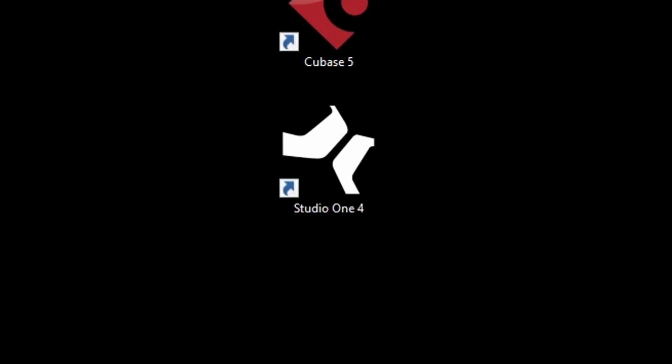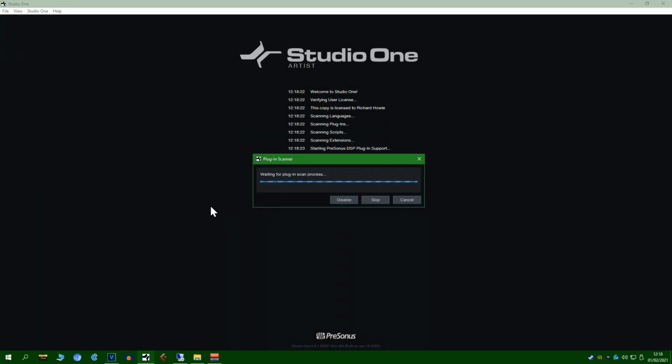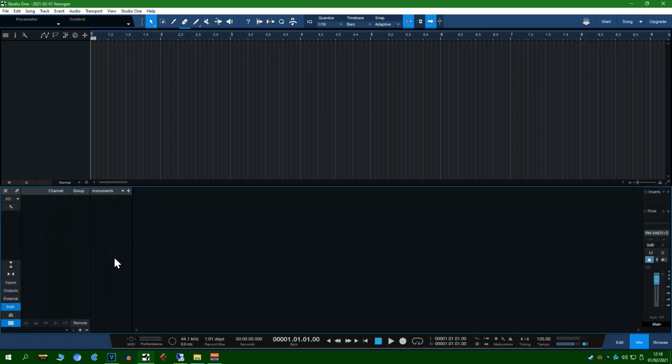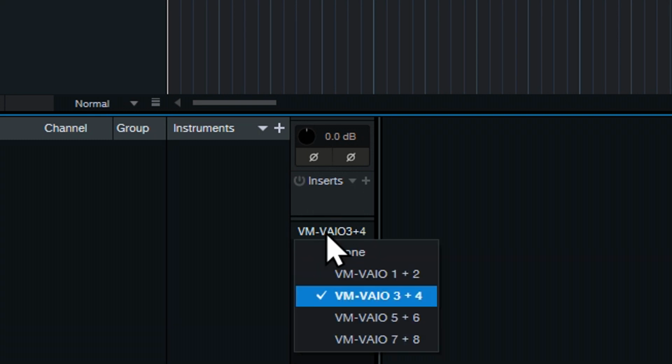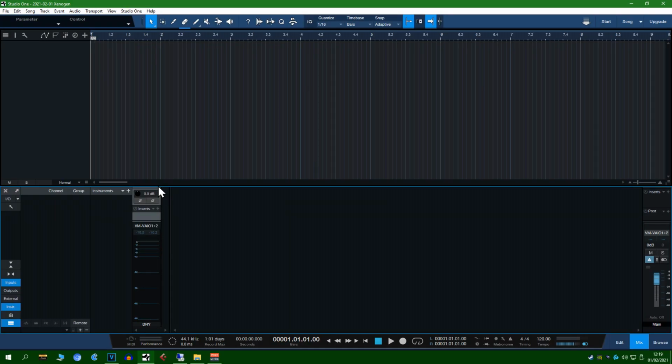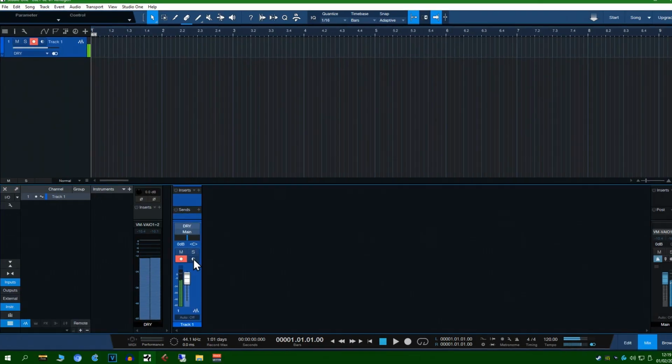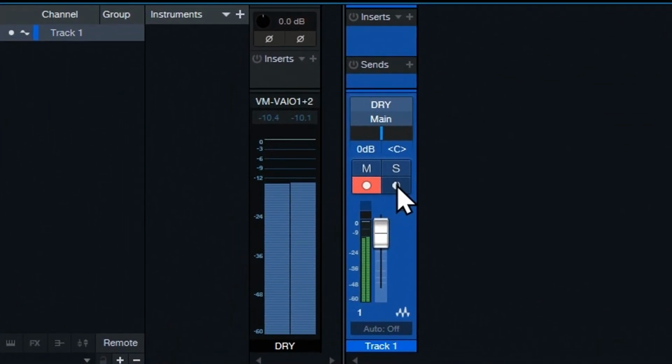So I'm going to open up Studio One now, and you might be using something else, and that's fine. Cubase is fine, Ableton, whichever. So I'm going to create a new project. Let's get rid of the browser, open up the mixer, and let's view the inputs, and select the Audio Box inputs, and add a new audio track. So if we enable this listen function, we can hear the processed analog signal coming in.